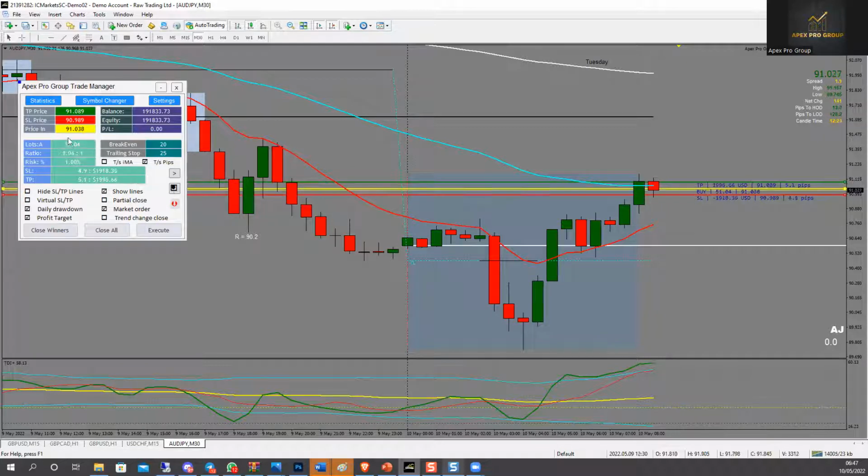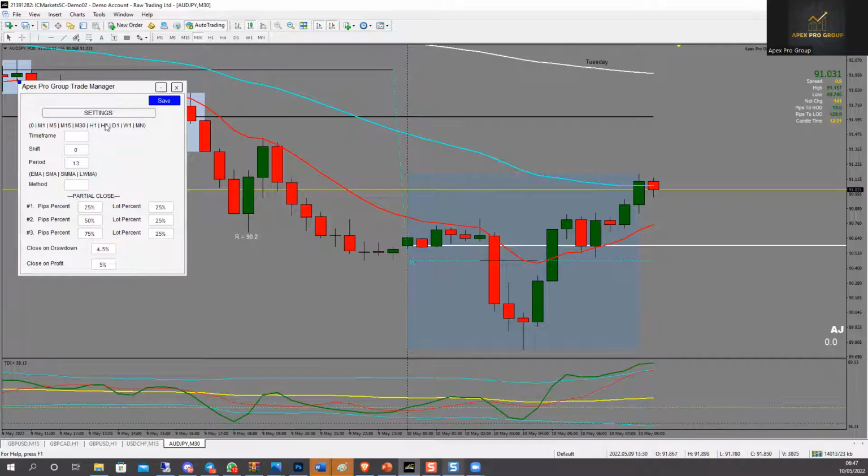Okay, so moving on, we have settings as well. Settings allows us to set up a few different things. The trailing stop settings are here, so if you have a trailing stop, you can select the time frame and the moving average and what type of moving average. So if you wish to trail your stop behind a moving average, you can set it up here.